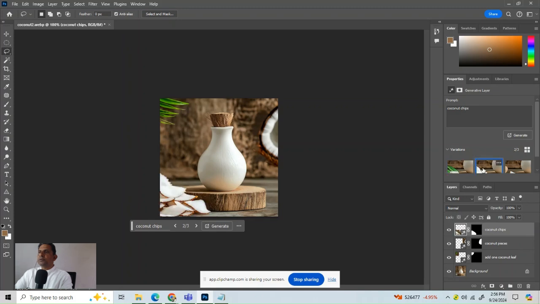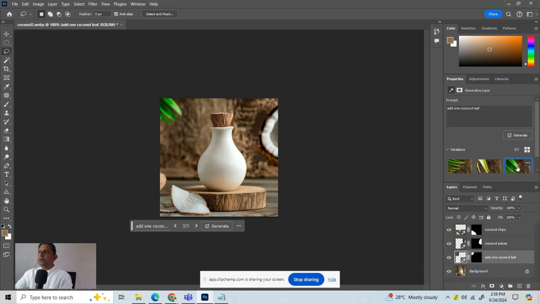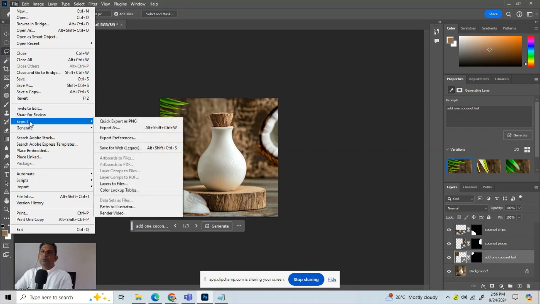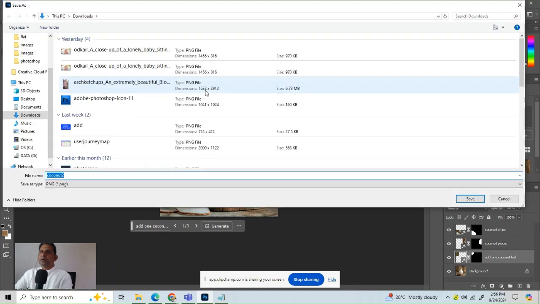Here also there are options you can select, you can see the options. Here also I am coming. These options you can see. Here also you can come, you can select this, you can see the options. I think this is better. So now you understood how generative fill is working. Once it is done, you can go to File and export as PNG.